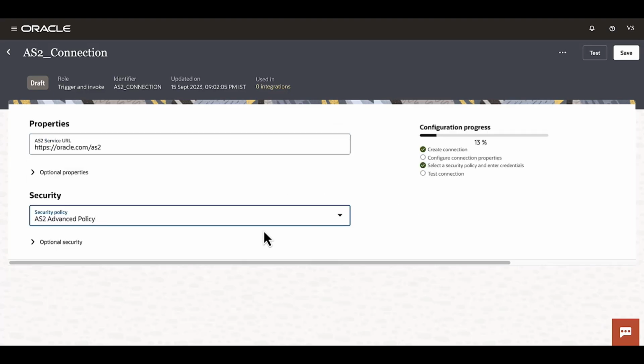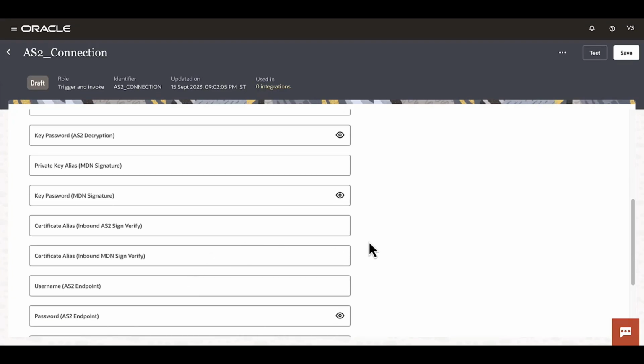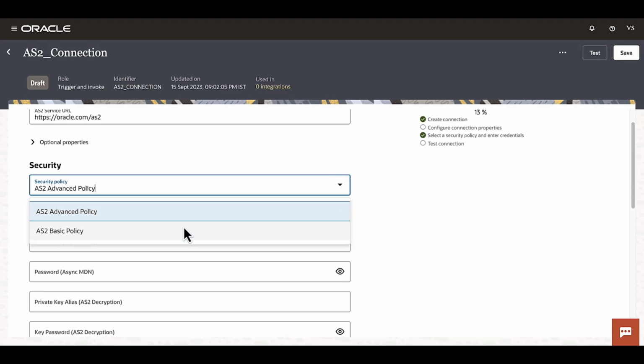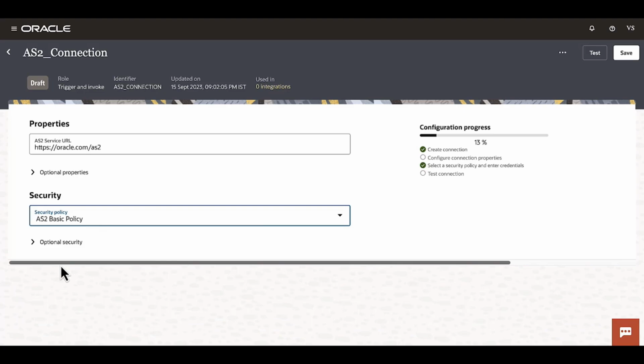Under advanced policies, as you can see, it is much more granular in nature, but typically most of the configurations rely on basic policies. So once all these parameters are set up, you can go ahead and click test and then save this connection.